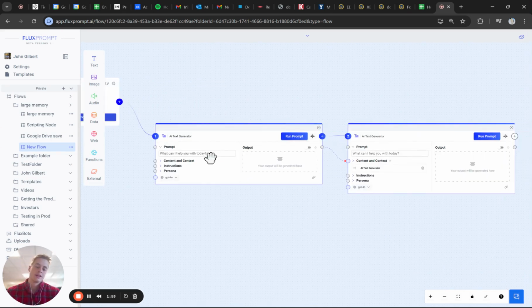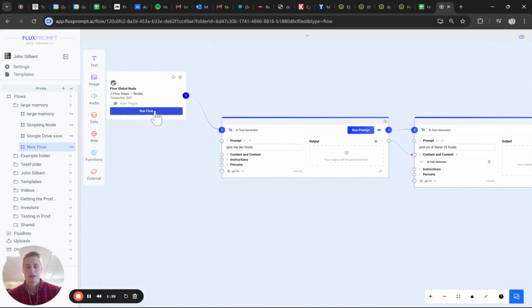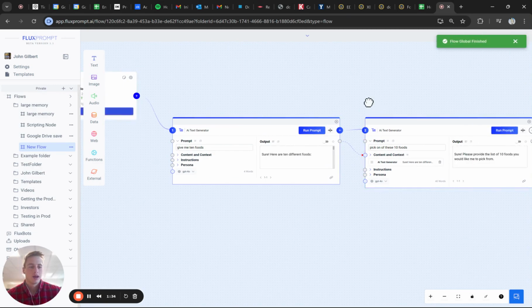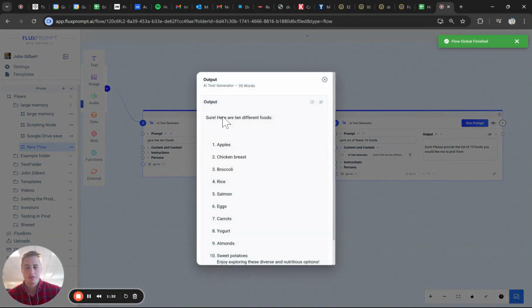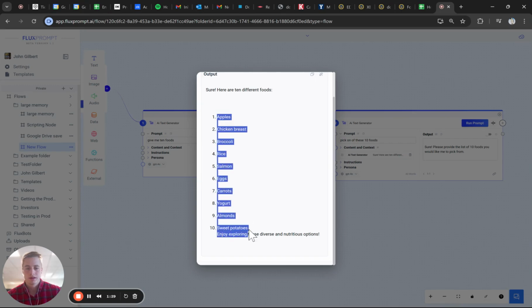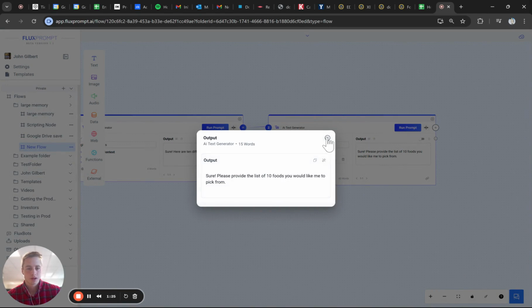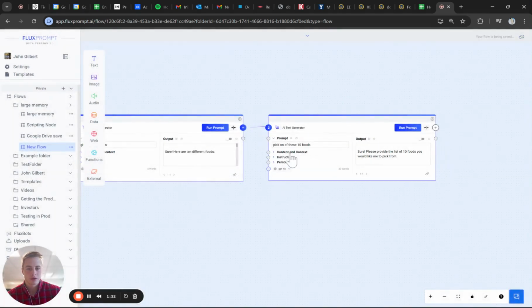So if I say, give me 10 foods, and then pick one of these 10 foods, the context from one prompt will be given to another. So I can run the flow here. It should be pretty quick because it's not something super complicated. ChatGPT gave me 10 foods here, and I told it to pick one of them. It didn't read the context all the way right there, so I'm going to feed it again.